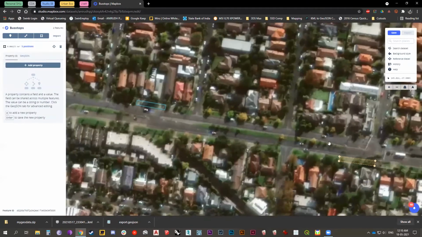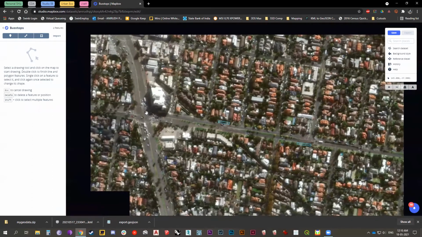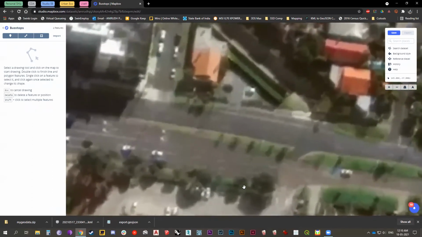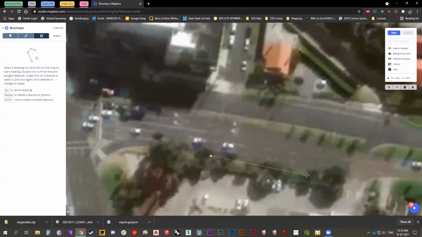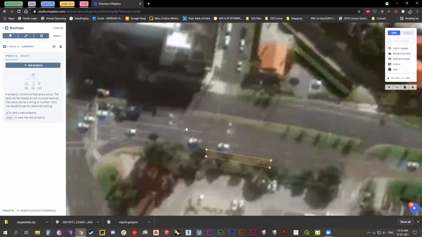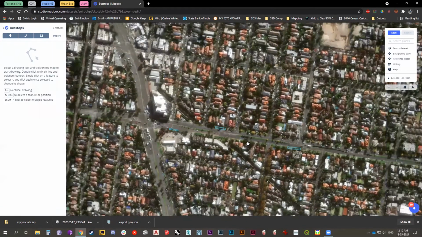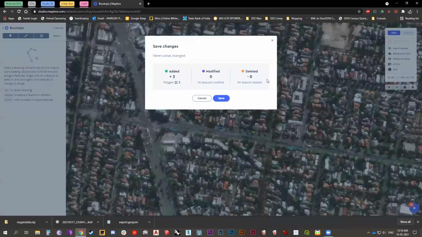There we go. And one more here. Probably here. Okay. Now that we have our bus stops ready, we can save the dataset. As you can see, there are 3 polygons in there.